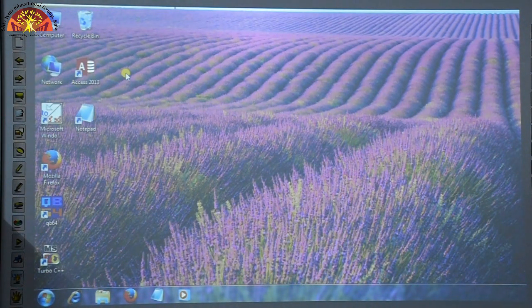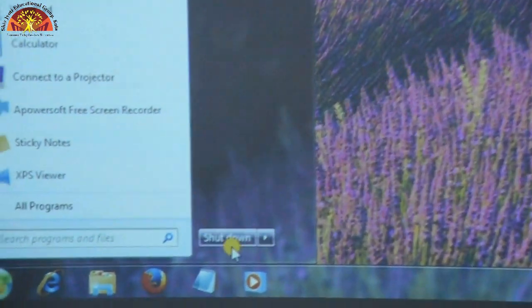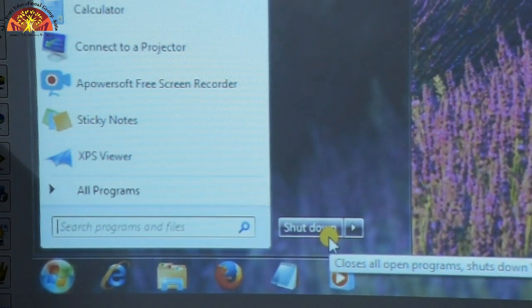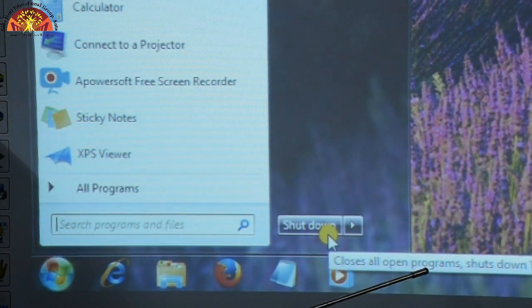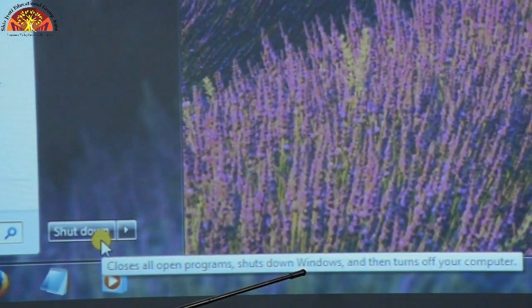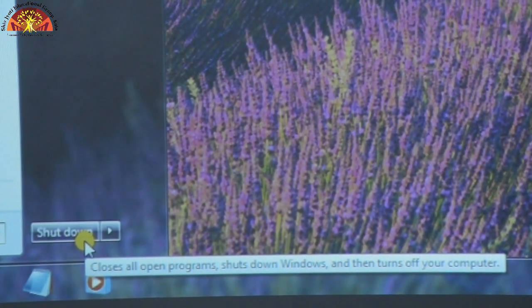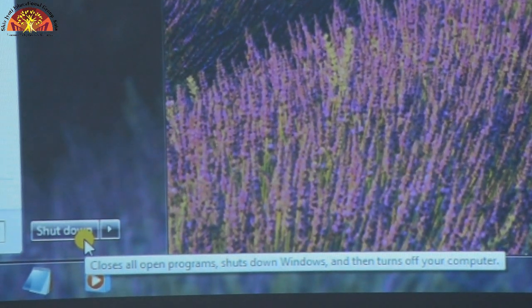Okay, now we will see how to shut down a computer. For this, we have to click on the start button. This is your start button. Click on it, and here we have the shut down option, or we can say the shut down button. Students, here you can see the message: closes all open programs, shuts down Windows, and then turns off your computer. So students, when you click on the shut down button, your computer automatically turns off.